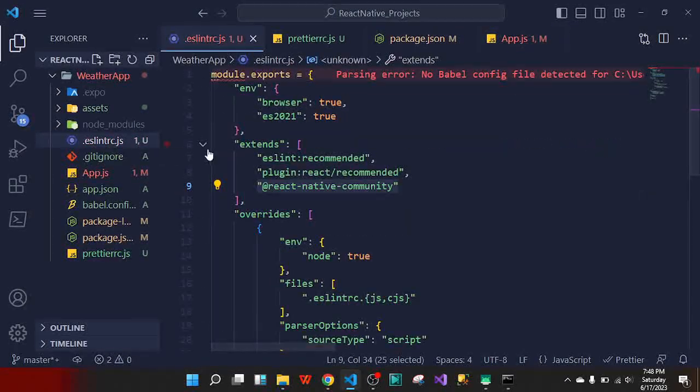Now when I open it here, you can see we have @react-native-community at the extends. So you put a comma here, then you come down and type what I've highlighted here. Type everything inside @react-native-community. So what I've highlighted, type everything inside here, and then you should be good to go.